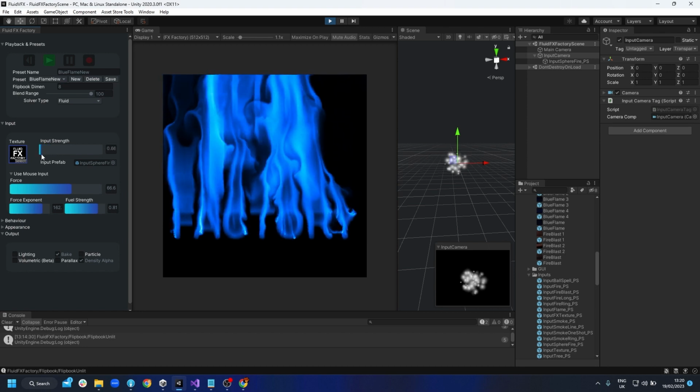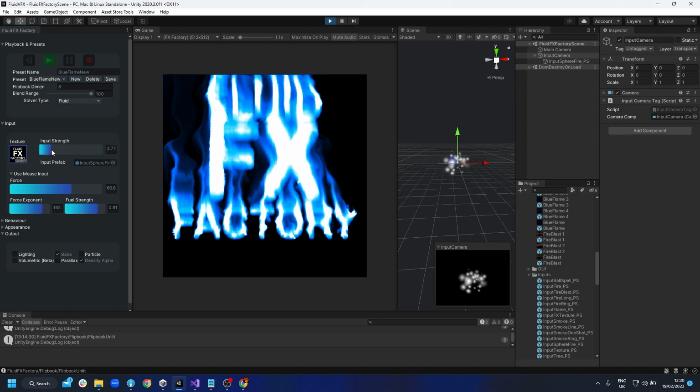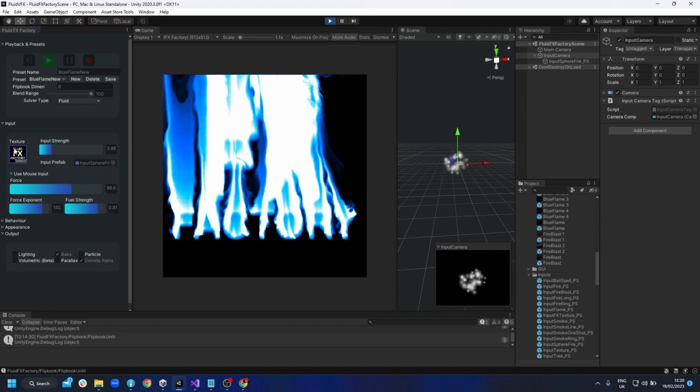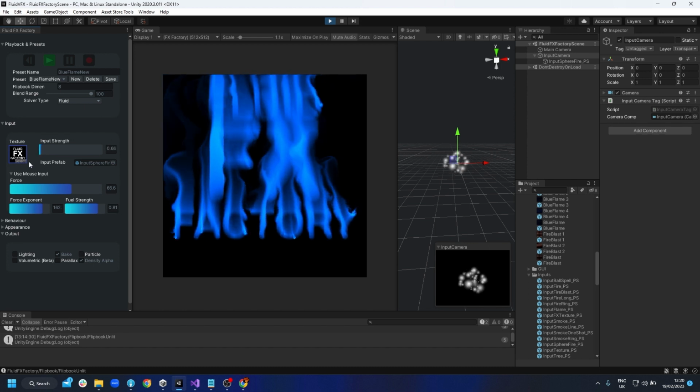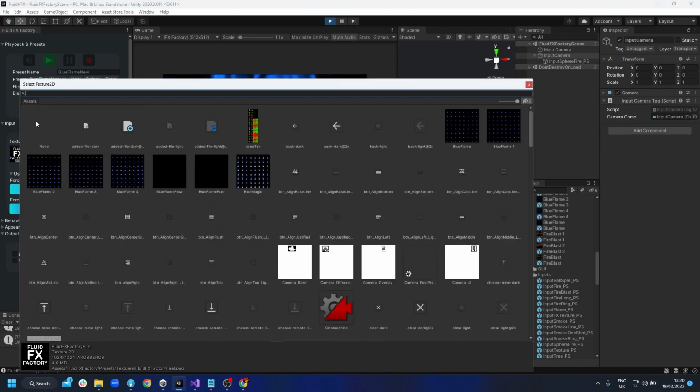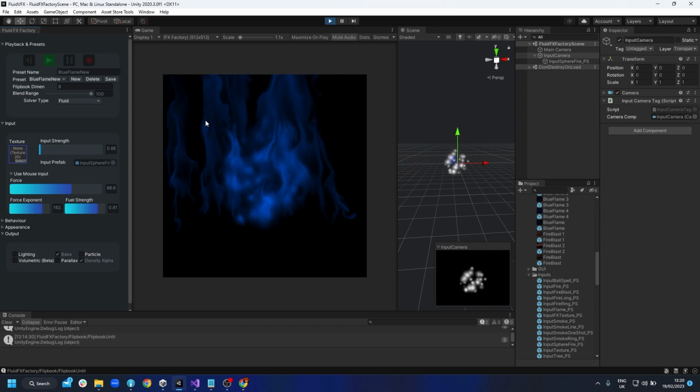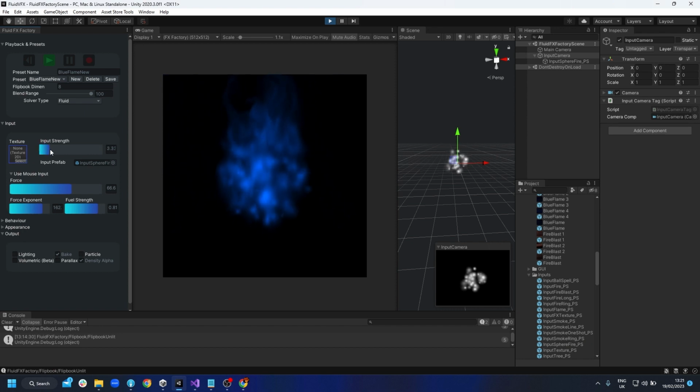Let's reduce the strength. You can see it's basically driven by the actual texture, and it's the brightness of that texture. So white will be much stronger, and black will be basically not inputting anything. So that's the input texture. You can see it's completely ignoring this prefab now that it's got that texture. But let's turn it off and just use this one again.